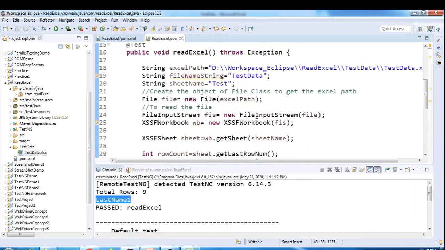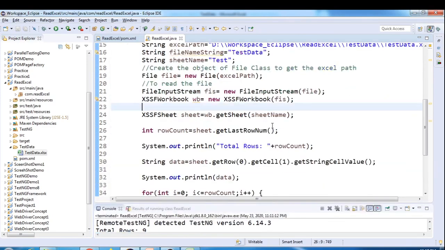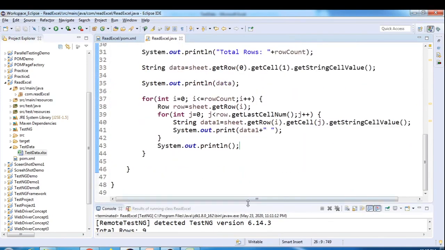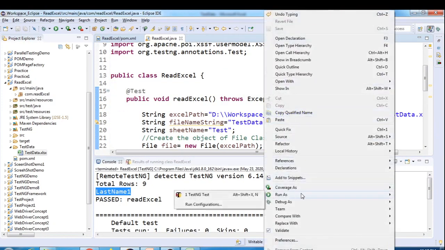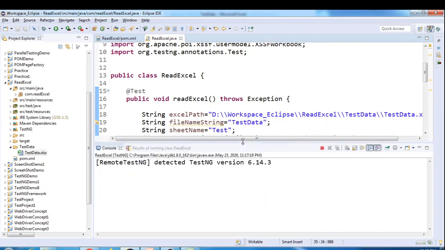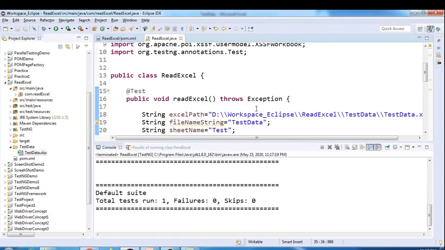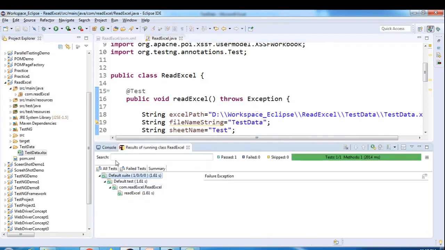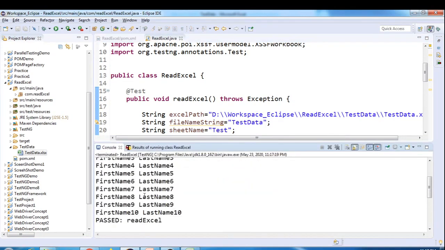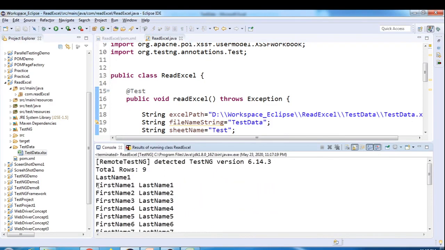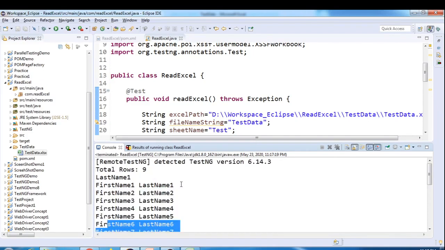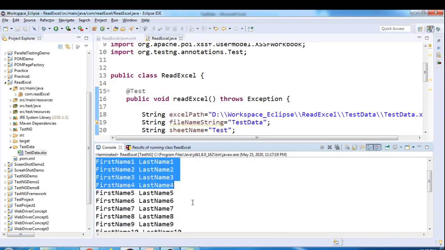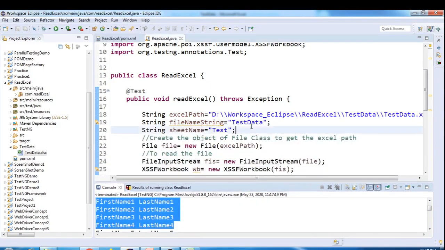I think all done, so I can run this program, everything is done. So let me just run it, run as TestNG test. One test case is passed, so let me just have a look. Here you can see first name, last name, first name, last name 2, like this. So we have 10 rows, right? So this is how we can get all the data from the Excel sheet.